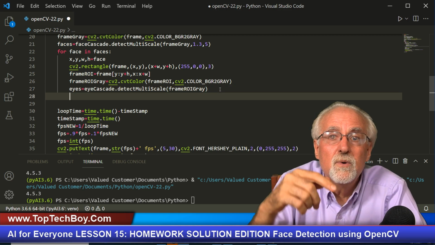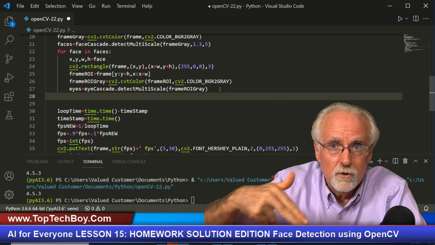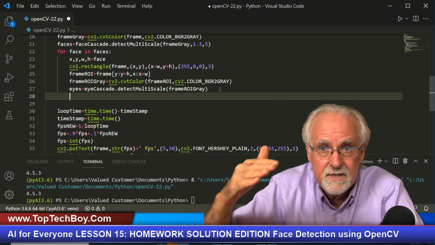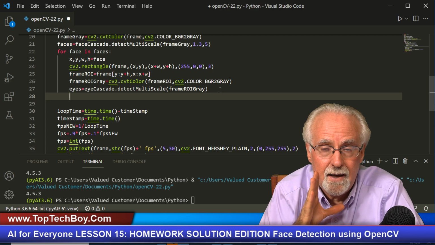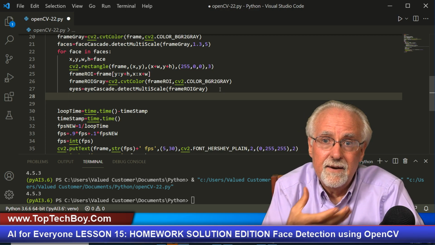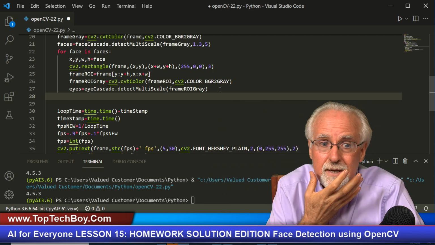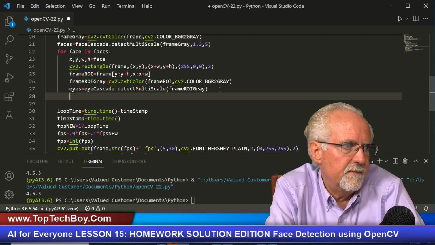Now what do I do? Inside the loop that finds the face, inside that loop, I find the eyes. If there's no face, there's no reason to look for the eyes. And if there is a face, there's no reason to look everywhere. You only look inside that face, if that makes sense.